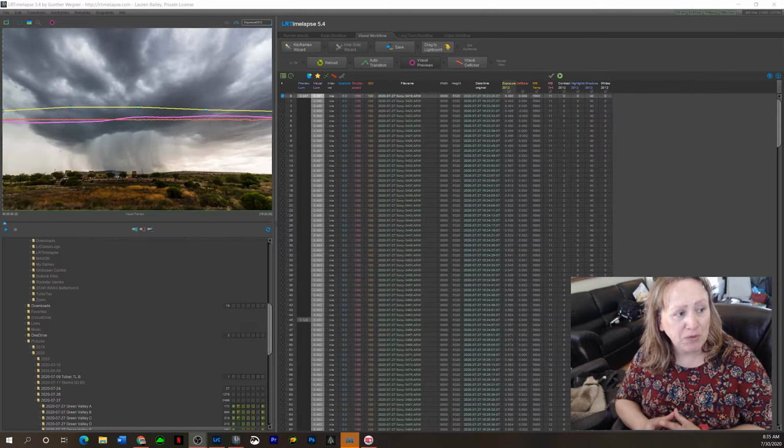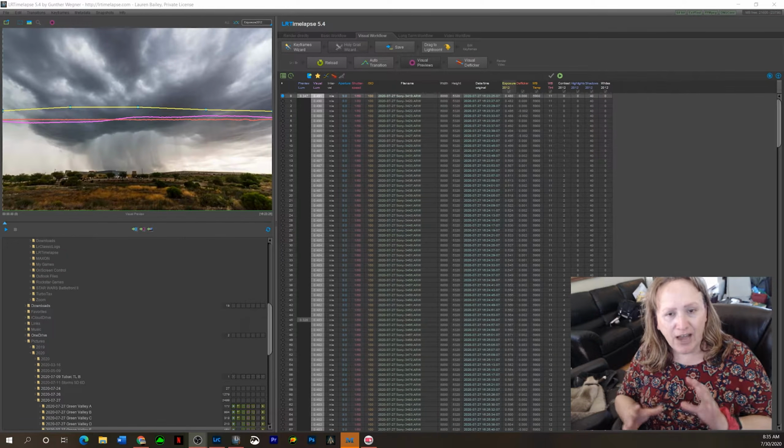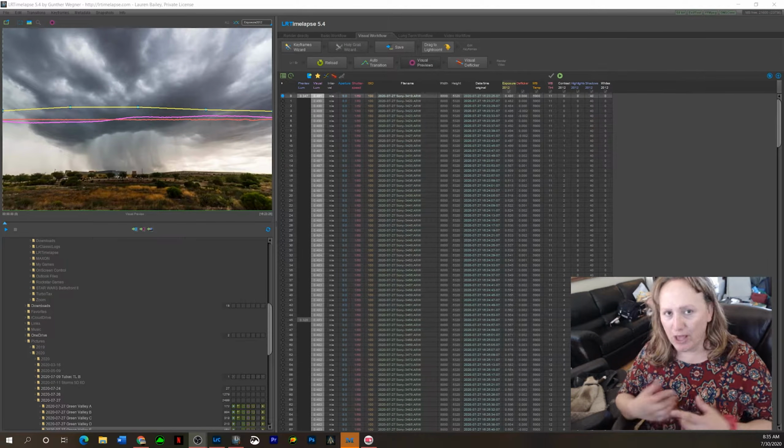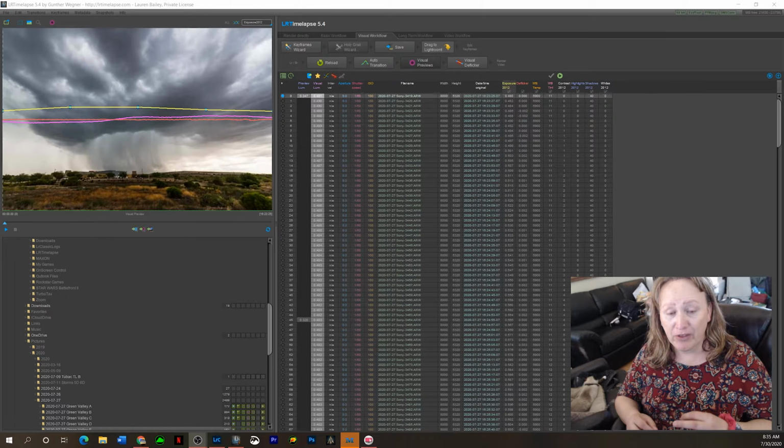This is designed for those people who already have a general knowledge of LR Timelapse, but it's about the routine that I think is really important, that will help you find a routine and a pattern that you'll be able to get into.